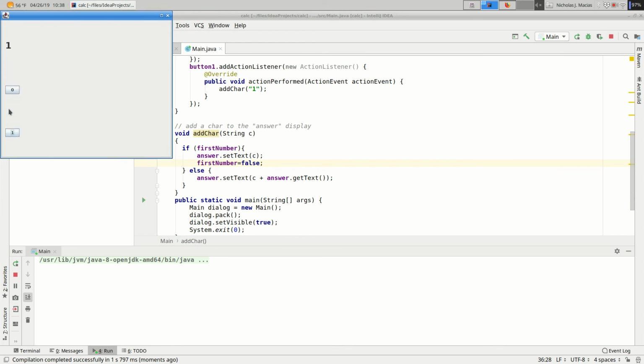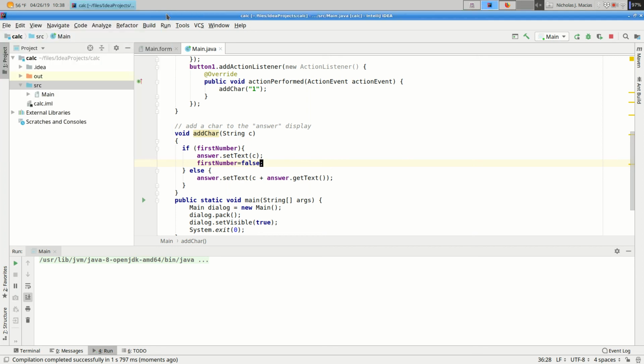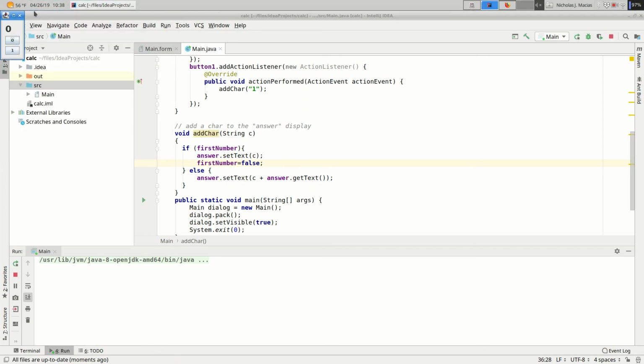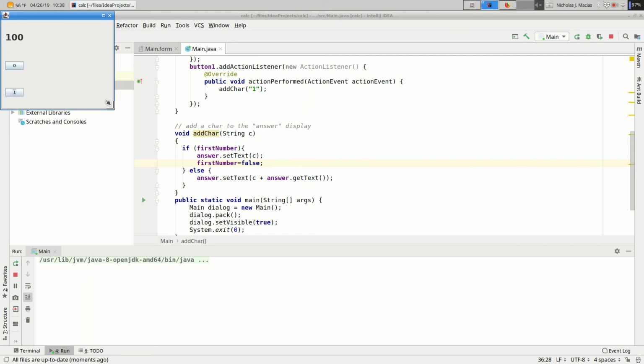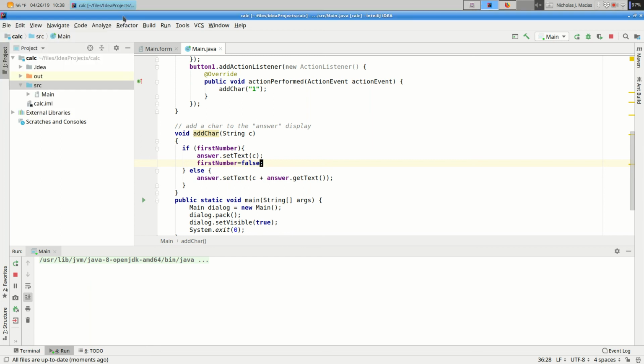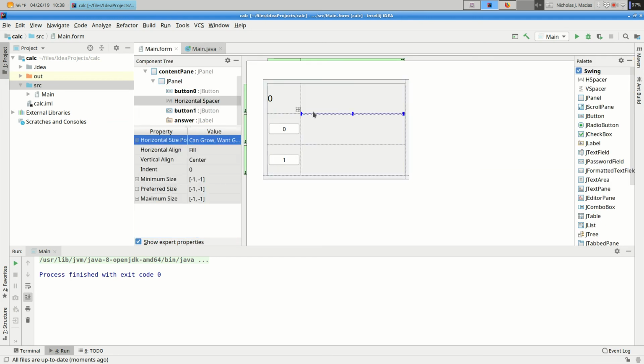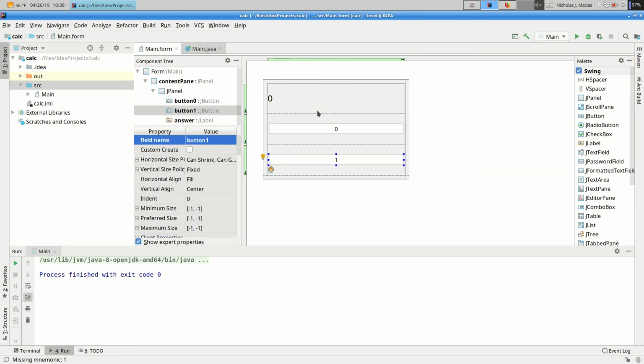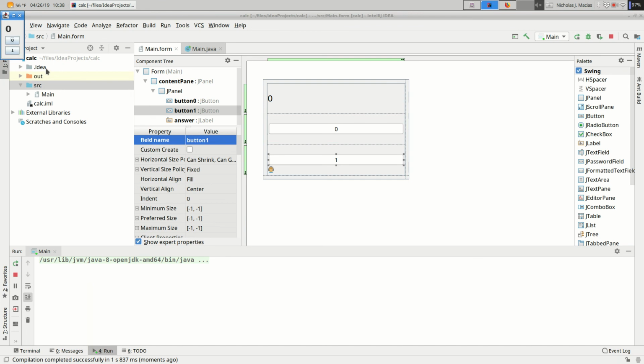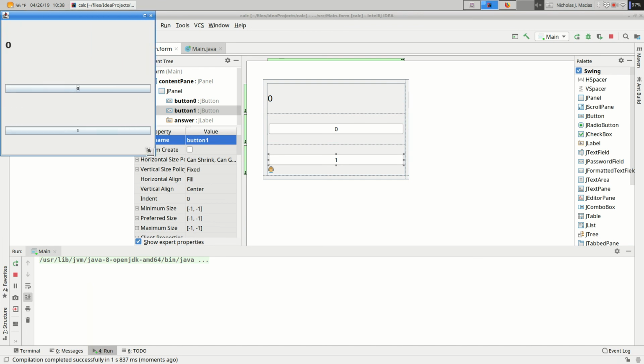Alright, so now I can enter 1, 0, 0, or I can do 0, 0, 1. There's the easy way to keep the buttons from growing. Just make them big to begin with.